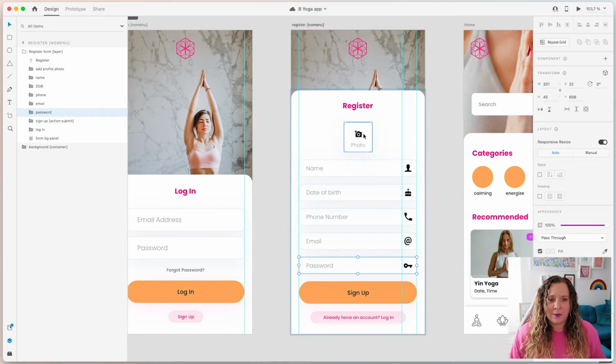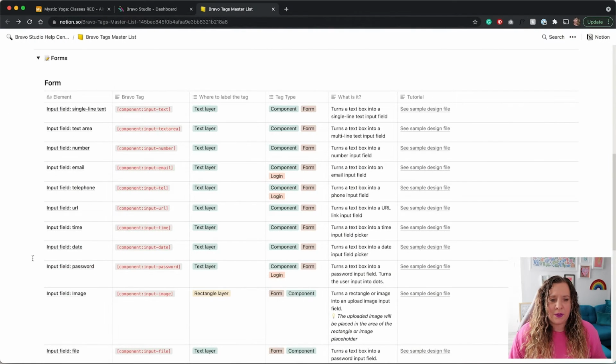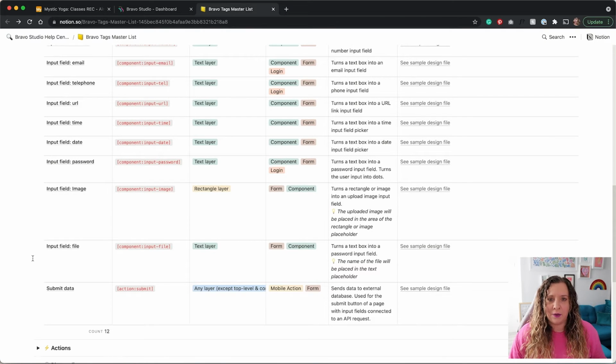Now, one of the really interesting ones that I think is going to be really fun to use is being able to add a profile photo as well when the users are signing up and registering. So you can see I have this group here, and inside my group for this button I have the camera icon, the add photo label, and then also the square shape that forms the button. Now, to be able to input an image, upload a photo, or take a brand new photo using the camera, what we want to do is use the input field image tag. But the important thing to note about this tag is that it needs to go on that rectangle layer, so we need to put this on our shape layer.